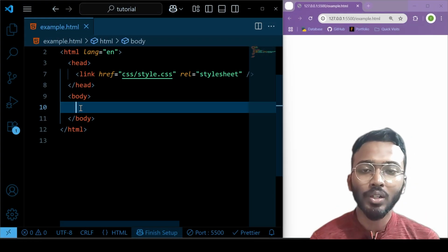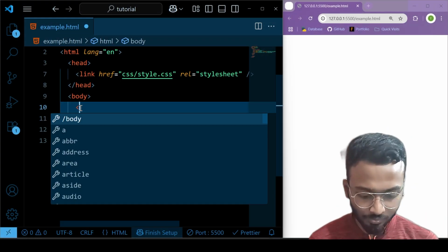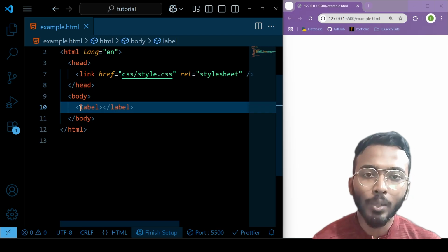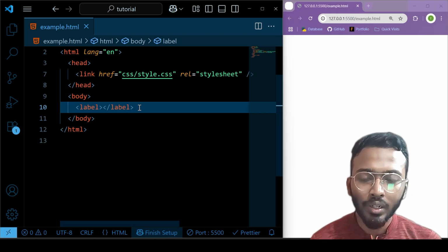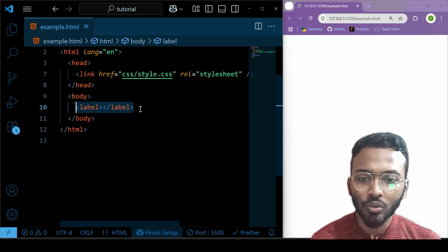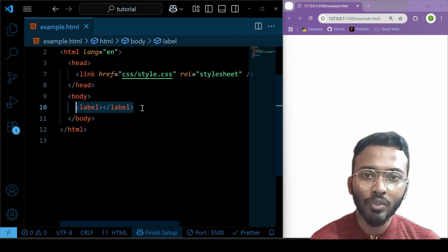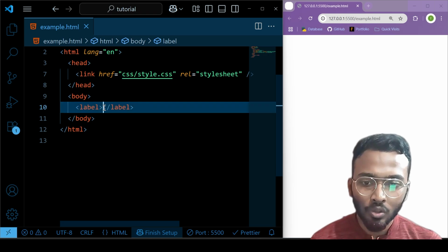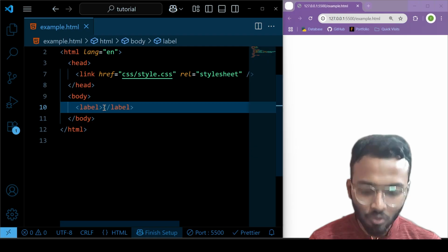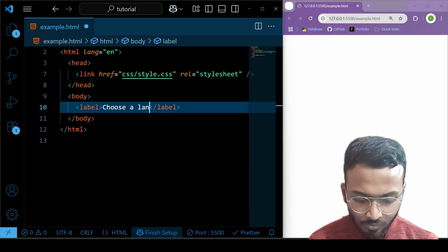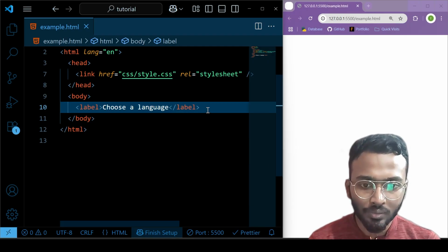So first thing first, you simply need a label tag. This label tag will be responsible for telling you what you will choose from your drop-down list, whether it would be different languages, or maybe different cities or countries. So let's say here we have different languages option. So simply it will be: Choose a language.